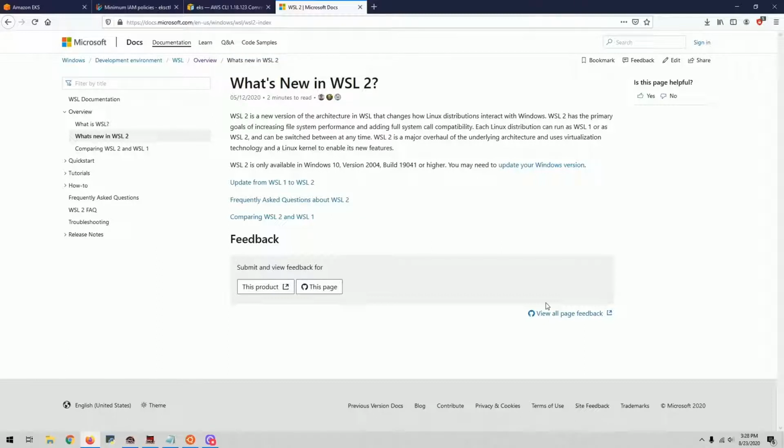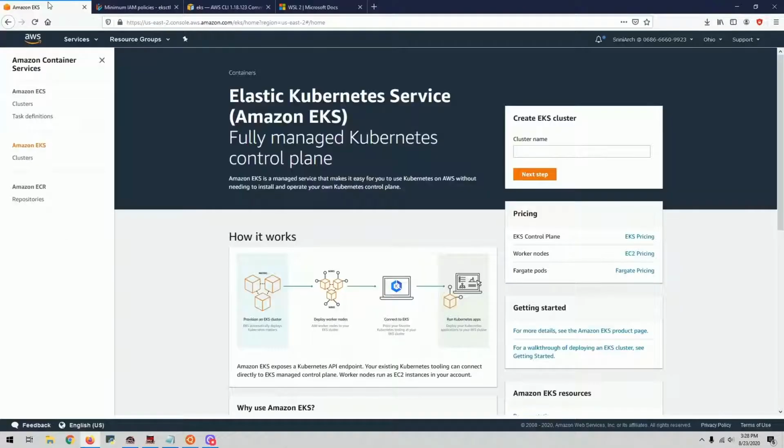So that's the first thing. To go with EKS, you can go to Amazon EKS and read through how it works and things like that. Here you can see you can create a cluster from here, but it's not a smooth process yet. For that reason, we'll be doing it a little bit differently, creating a cluster from the command line. So let's get started.